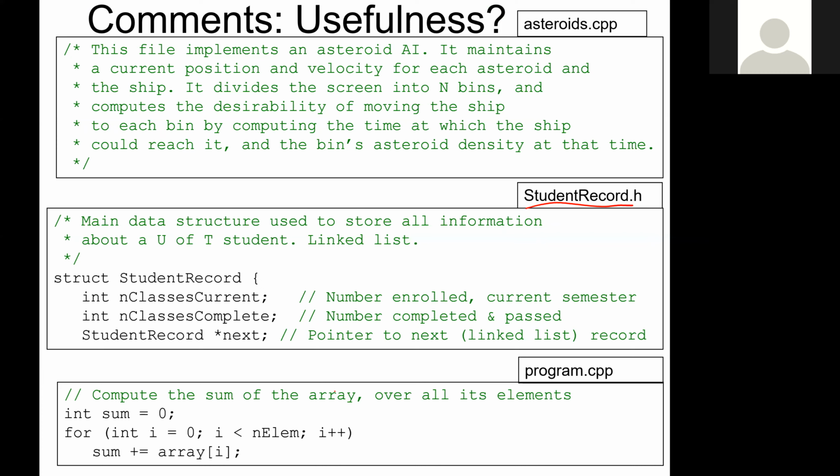Here's my opinion on that. The most important comments give the big picture. That's the hardest thing for someone reading your program to get. Why did you do this? How does this program fit together? They can get the details, but they have a lot of trouble reconstructing the big picture.